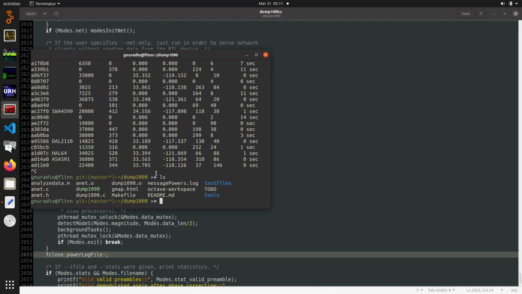And we see we have this new file called messagepowers.log. So let's take a look inside that file. One way to do that is to use the cat command if we just want to very quickly look at the file contents. So type cat space messagepowers.log and press enter.